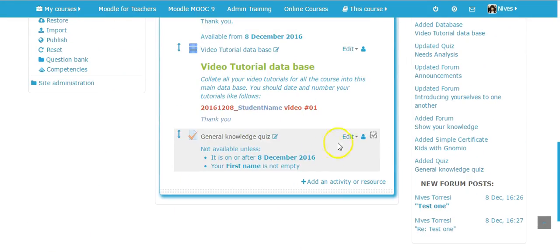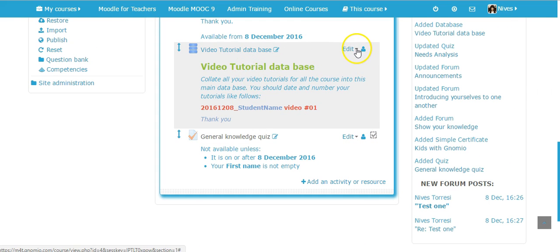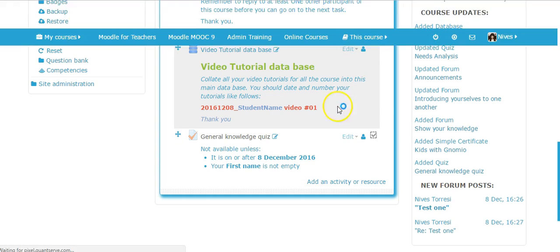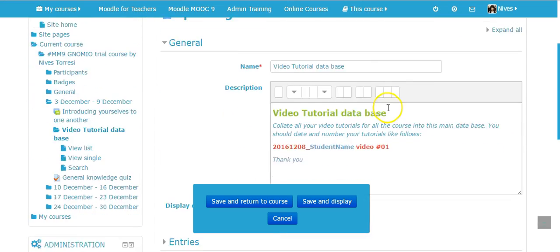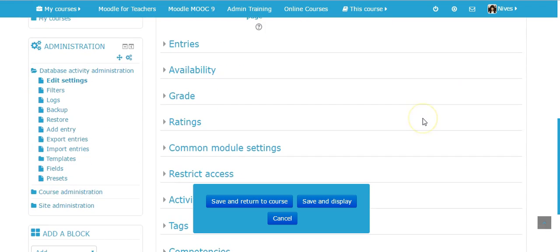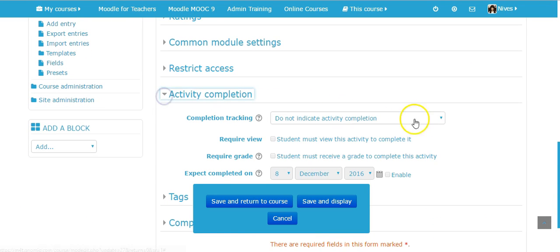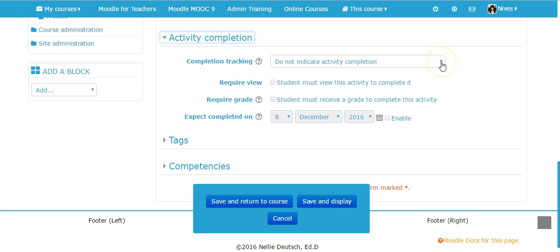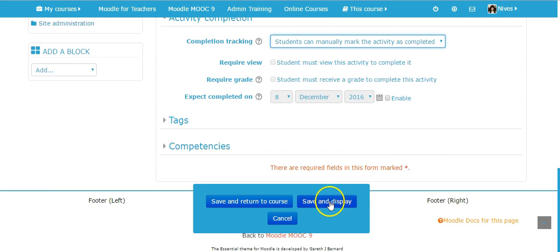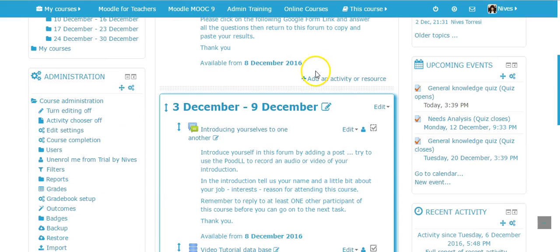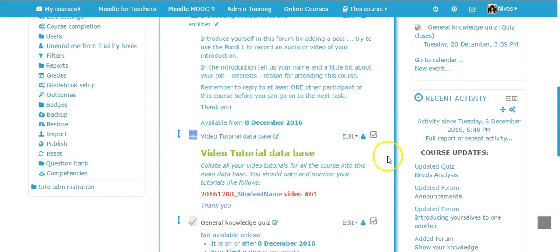So now I've added criteria here. I've created a video tutorial database. Let's edit these settings as well for activity completion. There we go. So I'm going to click on activity, and we'll just get students to manually mark. And we don't need anything else. That's it. Okay, don't know what's wrong with that, but not to worry.